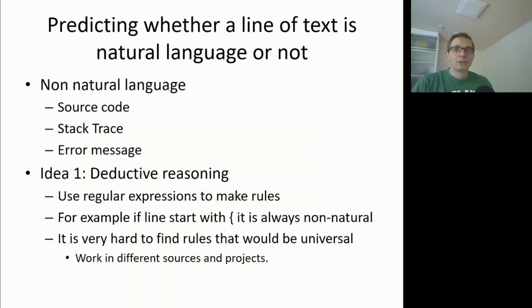Okay, some time ago I did some probabilistic reasoning on whether a line of text is natural language or not. The reason why we wanted to do this was that we wanted to do natural language processing on text, and this text was coming from software engineering sources. However, the natural language was mixed with source code, stack traces, and error messages. So we wanted to get rid of the non-natural language text so that we could apply natural language analysis techniques to the actual natural language.